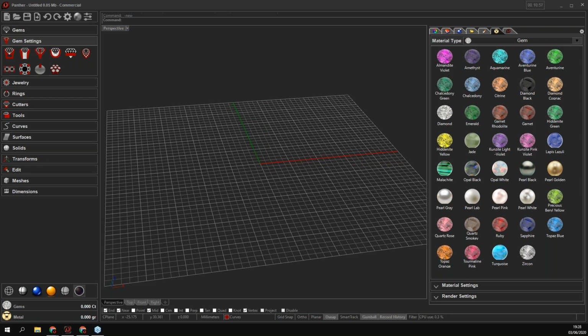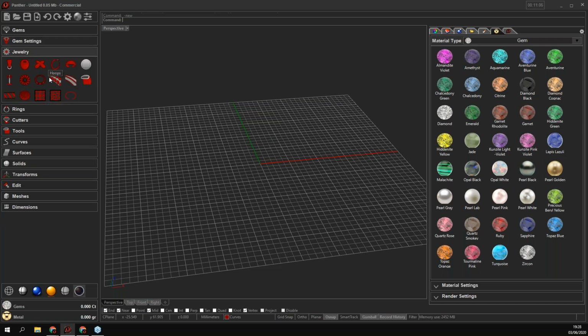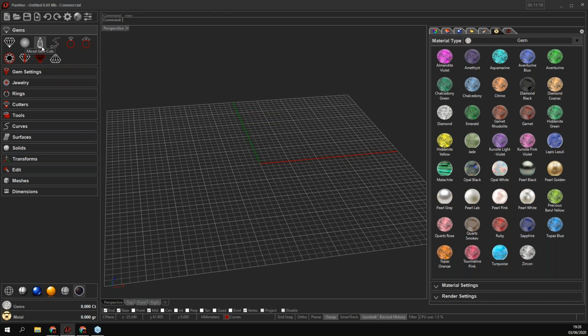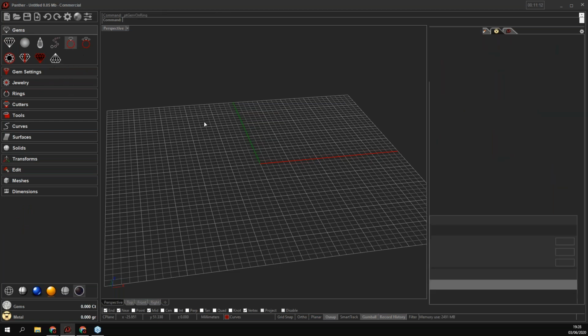Okay, sorry about that. All right, so as I was saying, in here you can see the Panther interface. I also want to mention that you can also use it from the Rhino interface. It's available from both. So today I'm going to design here a solitaire with a couple of details.